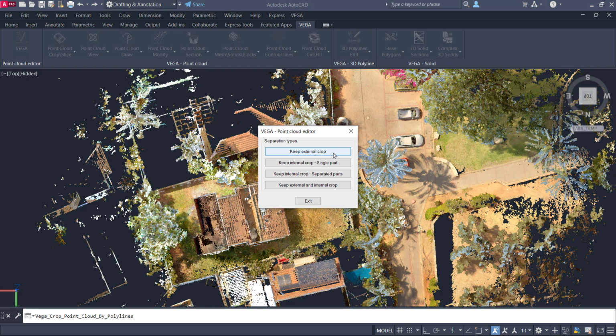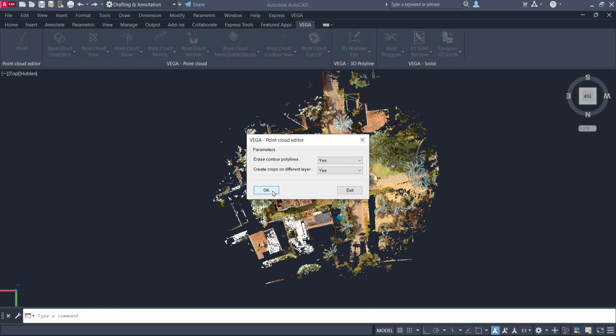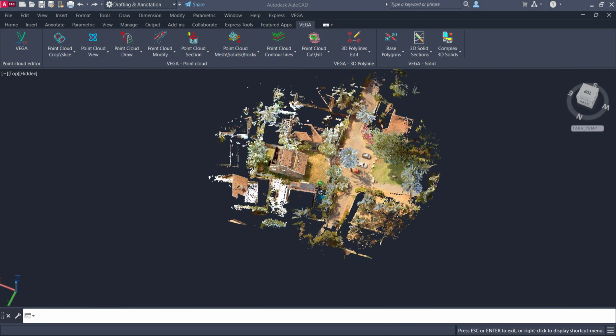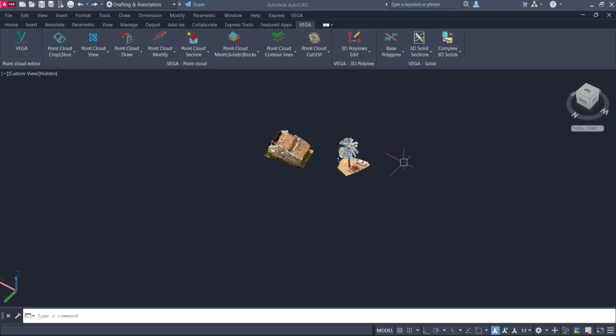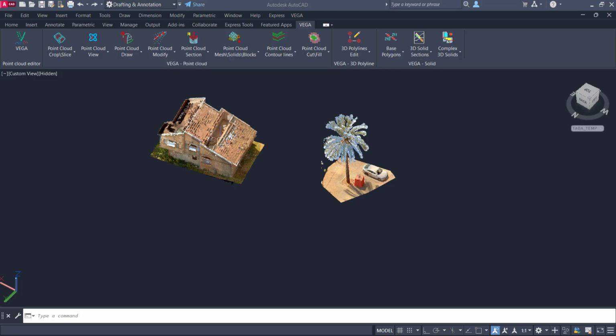You can see how this command works in the video about creating crops in VEGA. I choose the type, external and internal crop. And as a result, we have 3 point clouds: a point cloud for the whole area, a point cloud for the tree, and a point cloud for the building.